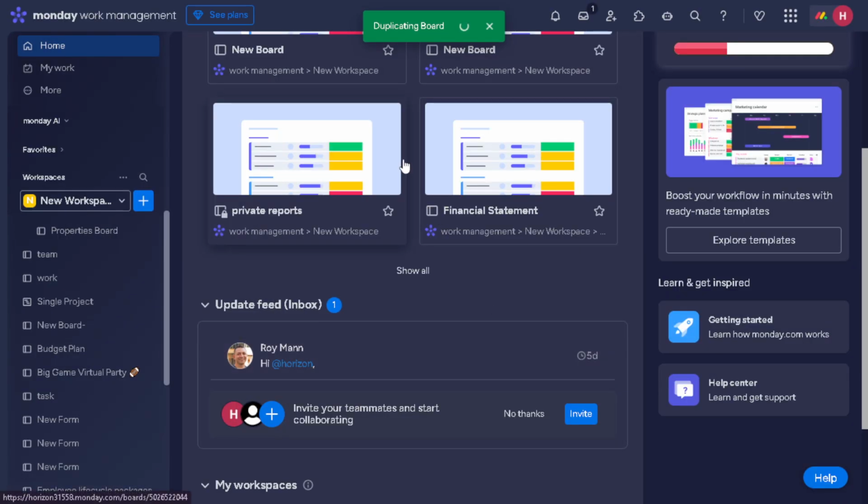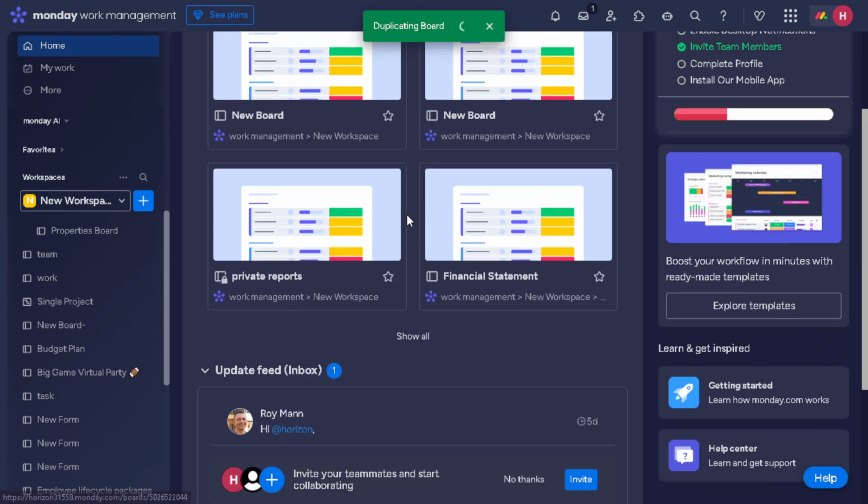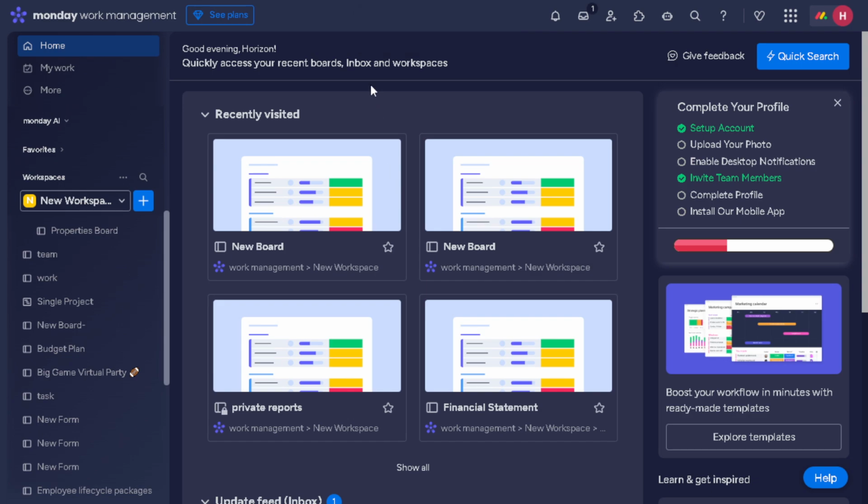Once you do this, your new board will appear right in the same workspace, usually positioned next to the original one. This makes it easy for you to find and access it immediately. And that's it! You have successfully copied your items using Clone Plus in Monday.com.